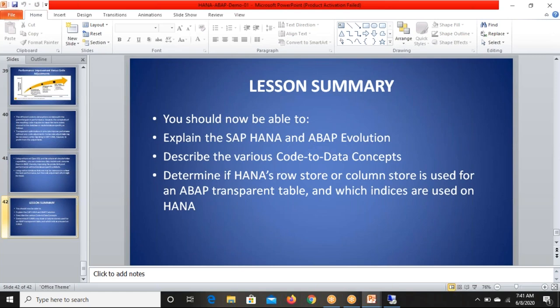So ABAP evolution is what we discussed, and the code to data concept. Code to data means we are directly pushing the code into the database and determining if HANA's row store or column storage is used for ABAP transparent tables, and which indices are used on HANA. I'm going to tell you first what row storage and column storage are, then we will move on to ABAP transparent tables, and then to the indices concept. What are the indices?